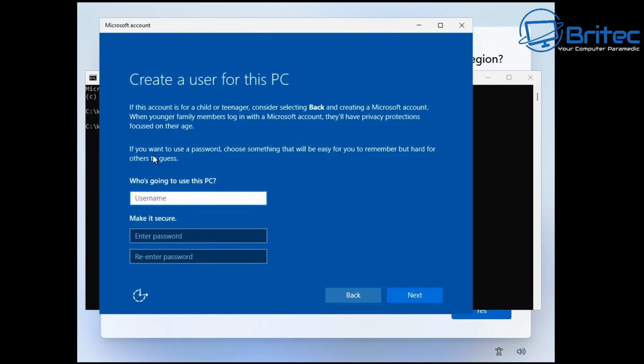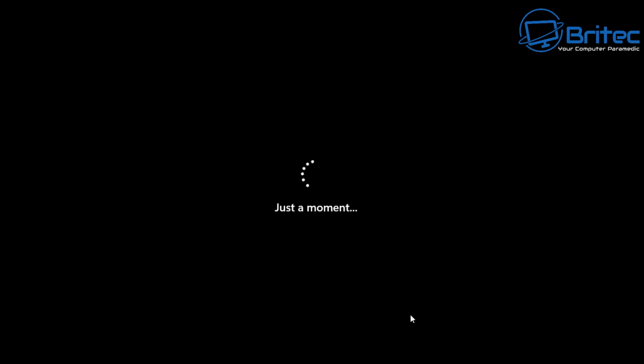You'll see a box popping up like this. Just give yourself a username and a password, and then you can click on next, and this will then create the account as a local account rather than being forced to use a Microsoft account. Once we've done this, we'll go into Windows and start configuring the group policy editor for turning off all of the bloat and all the stuff that you don't need.